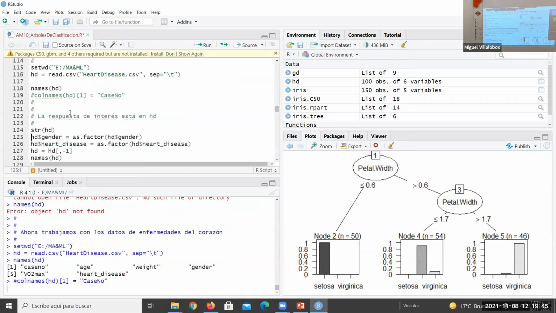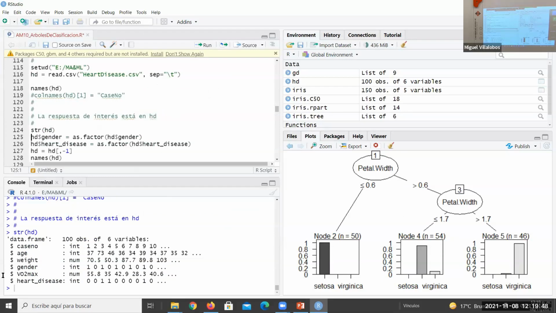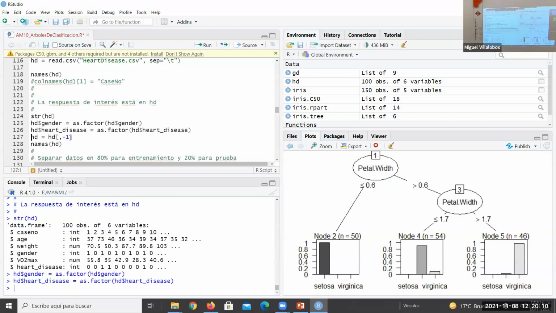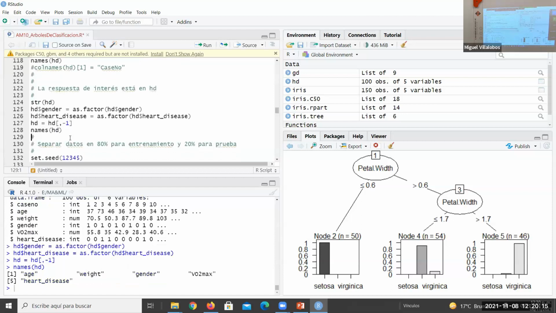I have the data there, and as you can see, it has a case number, which I don't need to do predictions, age, weight, gender, VO2 max, and the response, which is no heart disease or heart disease. I define gender as a factor, and I also define heart disease as a factor. I've removed the first column because I don't need the case number. I only have left age, weight, gender, VO2 max, and heart disease.